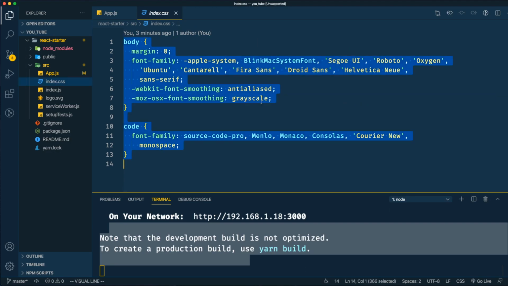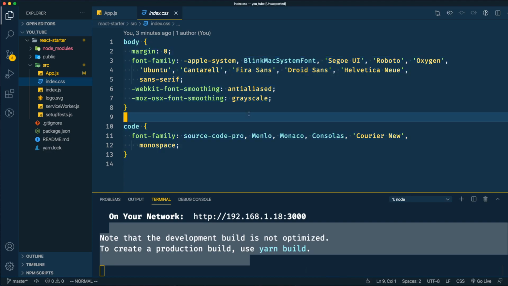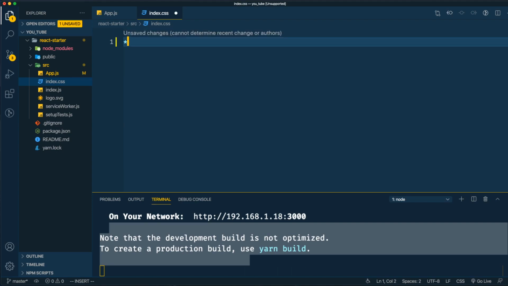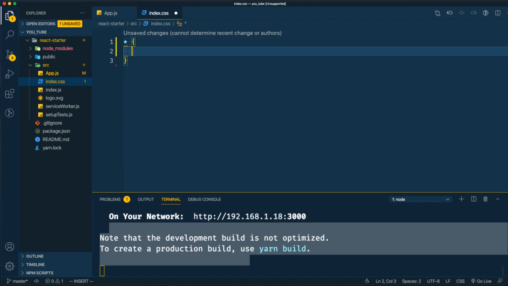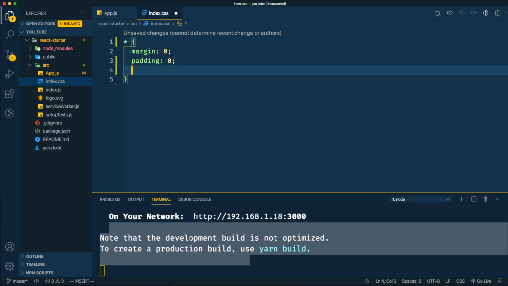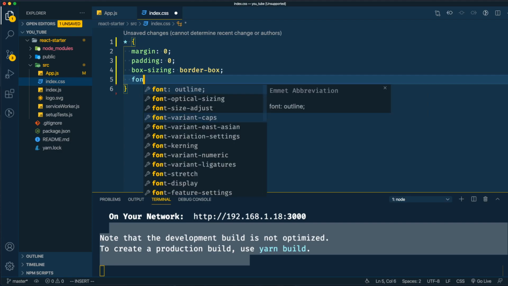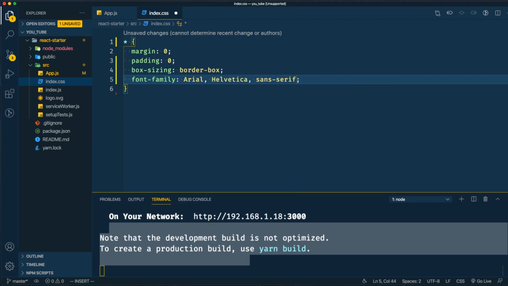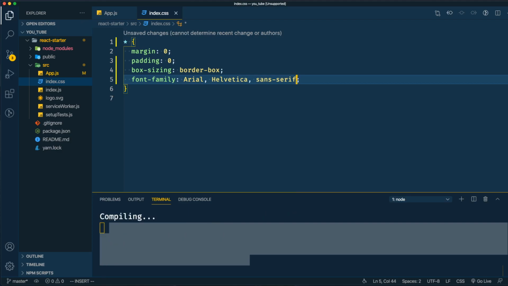All right, we're actually going to use our index.css, so let's delete everything and do a reset in here. How's that sound? We'll do margin 0, padding 0, and box-sizing border-box. Let's update the font family too. I don't know, it looks good, we'll do Arial. All right, cool. We got that. Let's save that.